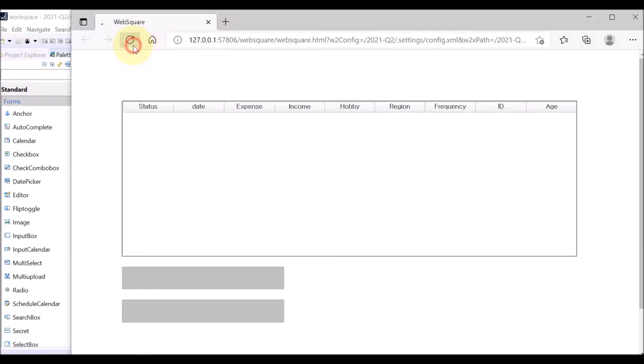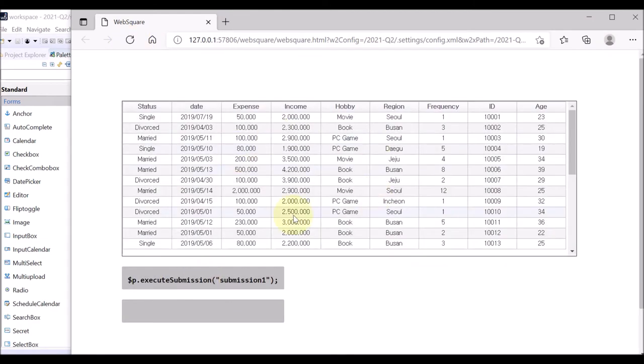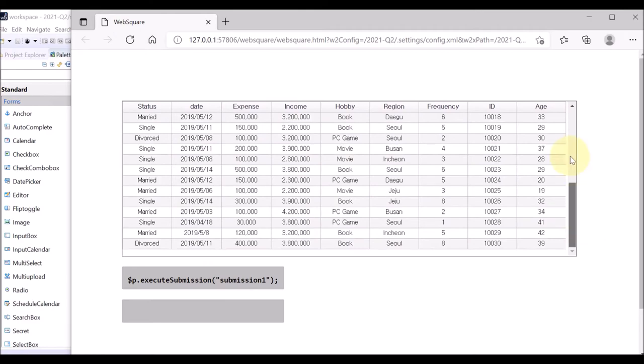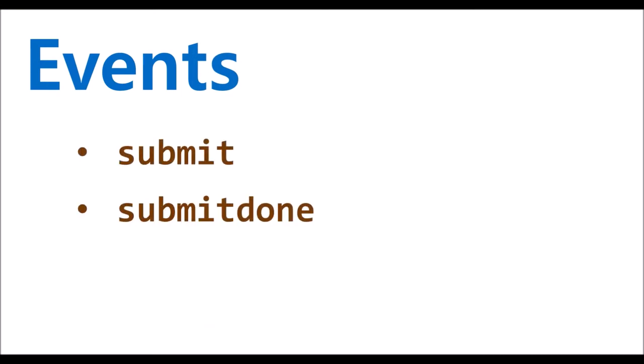Refresh the browser. Execute the submission by clicking the button. You can see that the data is being submitted, and as a result, the data is displayed on the grid view. There are 3 events related to submission. Submit is triggered right before submission, submit done is after submission, and submit error is upon an error.